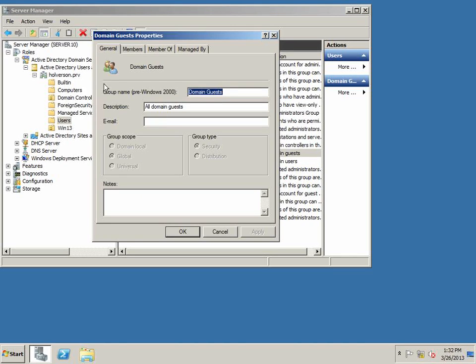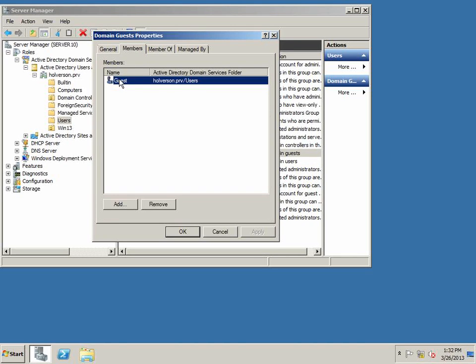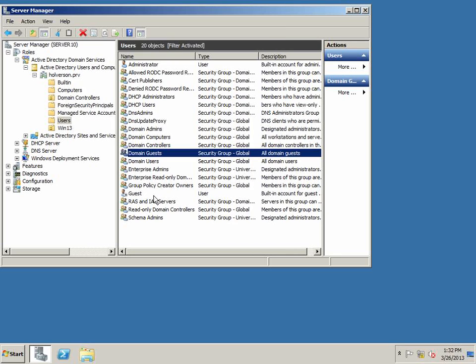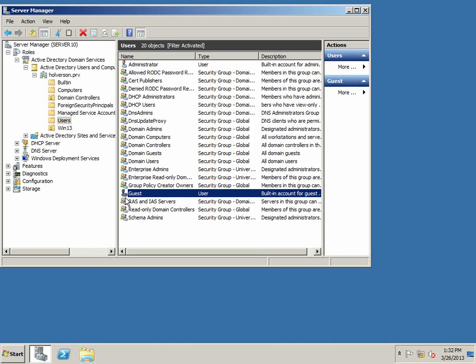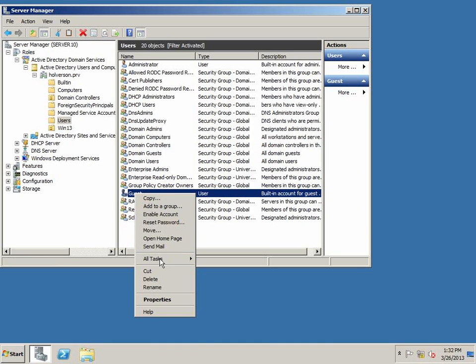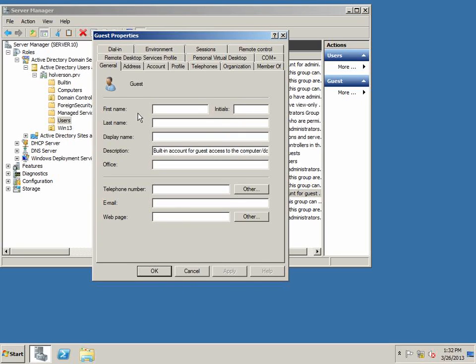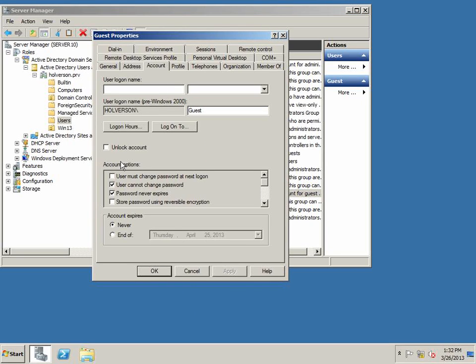Guest users, there's only one member, the guest account. And, thank goodness, after a few versions of Windows Server, by default, the guest account is, as you can see with that little down arrow, I'll take a look at the properties. Disabled. So the guest account by default is disabled. It hasn't been in the past.